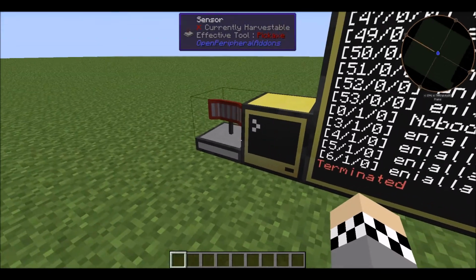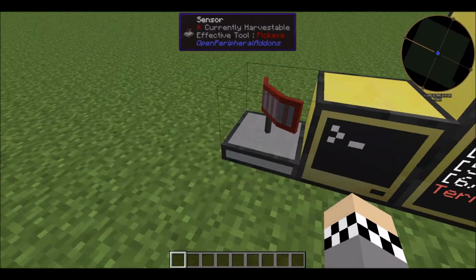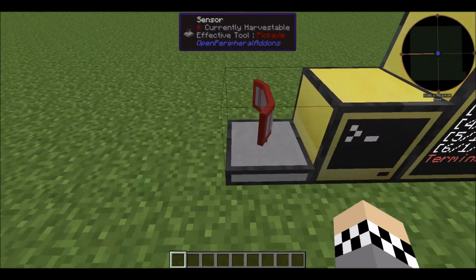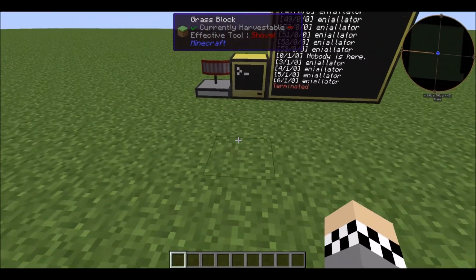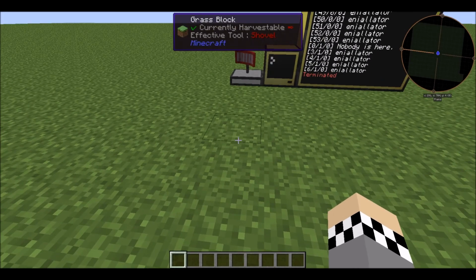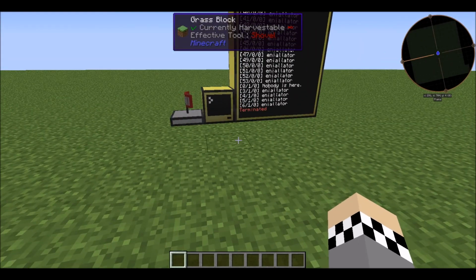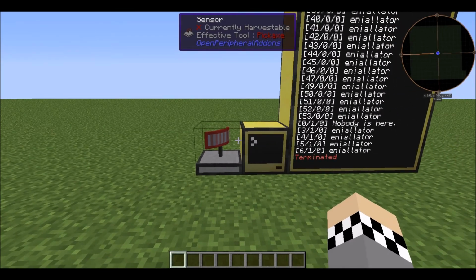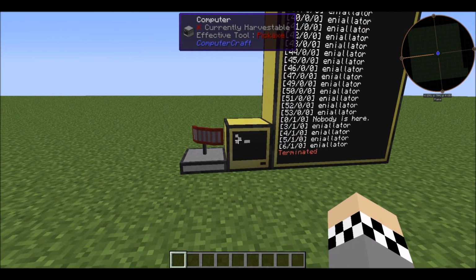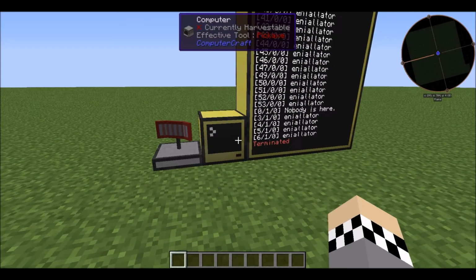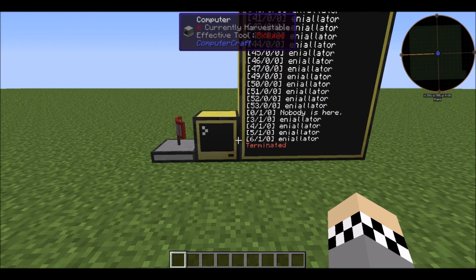Now the range on the scanner, or the sensor here, is 5 blocks, I'm pretty sure. I was just testing it the other day, and it seemed to not sense me when I was more than 5 blocks away. Now that's a cuboid, not a sphere, so 5 by 5 by 5, and it's basically just going to detect anyone within that radius or that range. So that's a little heads up.